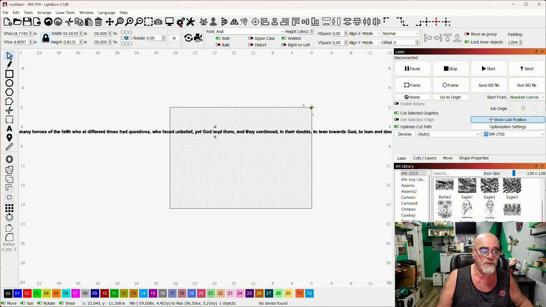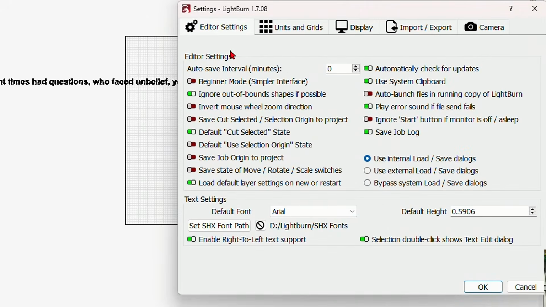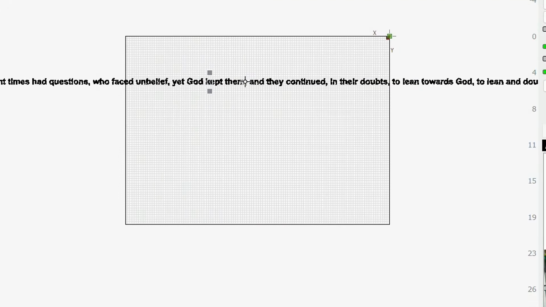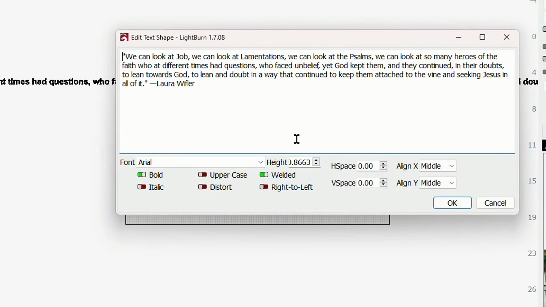That is to go to your gear icon up here on the top. When we click on the gear icon under the first tab, Editor Settings, you'll see Selection, double-click shows text edit dialog. And basically what that means is that when you double-click, it will bring up a notepad-like editor. So we'll say OK, make sure it's on, click OK, double-click the text, and there is our editor. And we can do all of our editing in this window instead of clicking in different places over here.